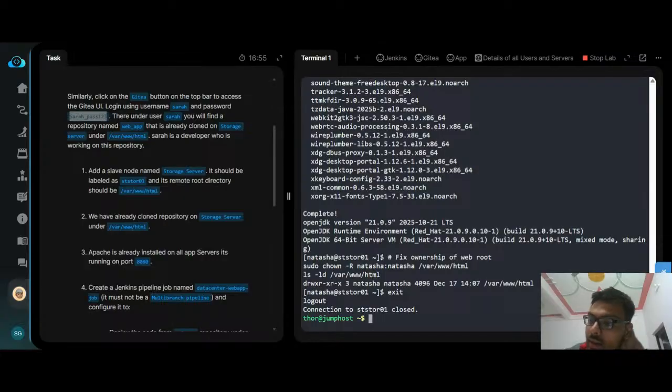Okay. Now what do we have to do? How much time is remaining? 16 minutes. Okay. Enough time. Let's do this fast. So let's go to manage Jenkins and let's add a global credential for Natasha user. Okay, storage. Let's go to credentials, global credentials, add credential. In the credential, username and password, we will put username as Natasha and password will be this.